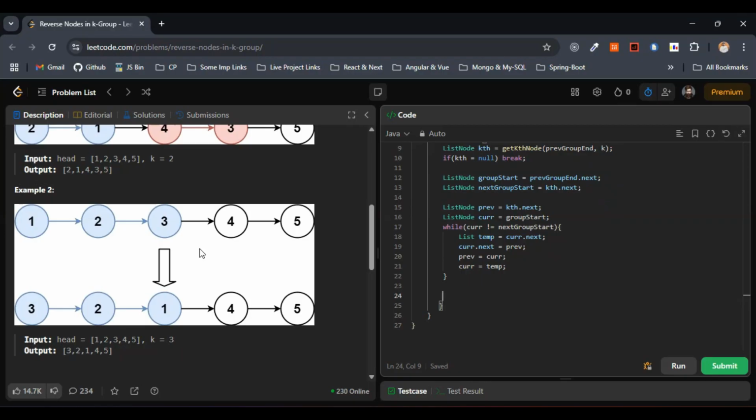Then we have to connect the previous group to the newly reversed group, right? So after reversing, we have to connect the previous group to the newly reversed group.